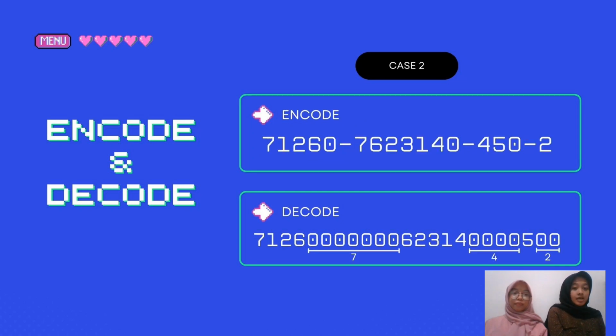For decoding, as in the previous case example, the number before the strip is the data stream number, and the number after it is the number of repeats.